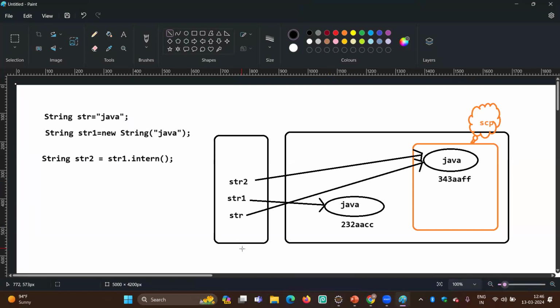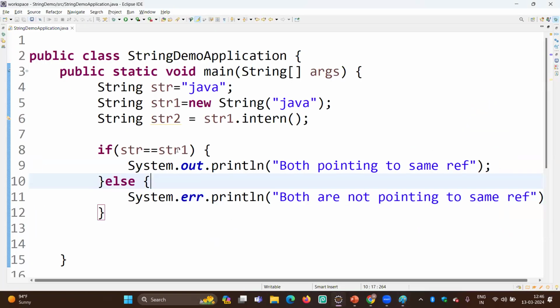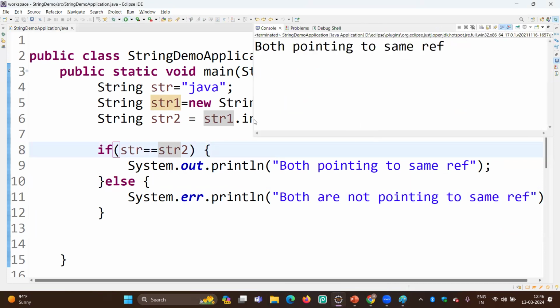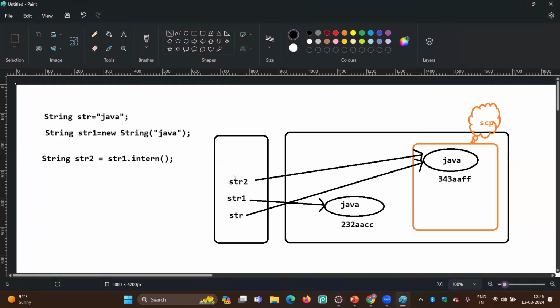Now, can we compare str and str2, because both are pointing to the same reference? Yes or no? Str and str2. Let's see. Yes, both are pointing to the same reference. So from this, we understood that whenever we use the intern method, it will get a reference from the SCP, right?